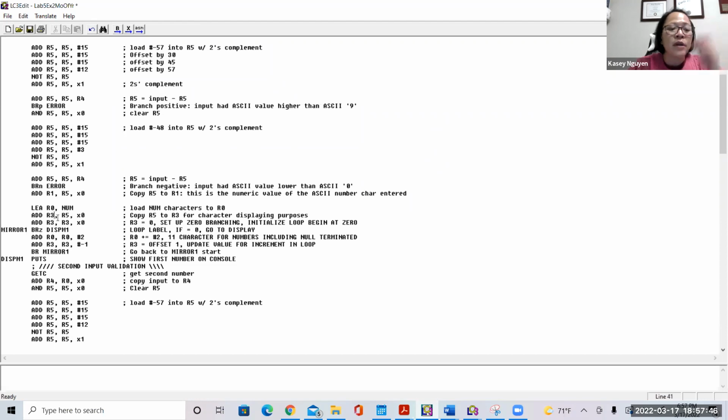So from there, we are going to initialize register 3 to the 0 so we can branch. If it is 0, then we're going to display, right? So go to the display.